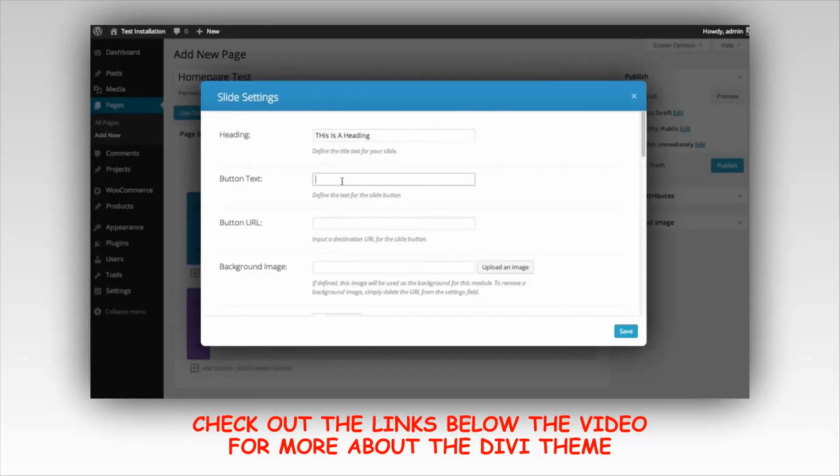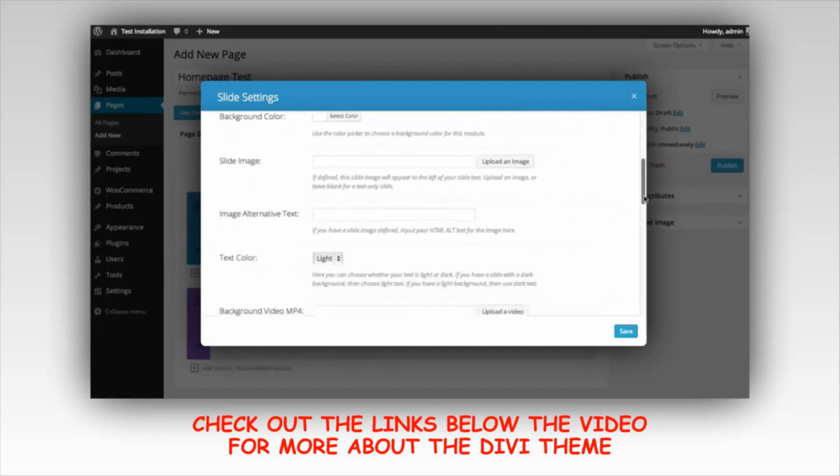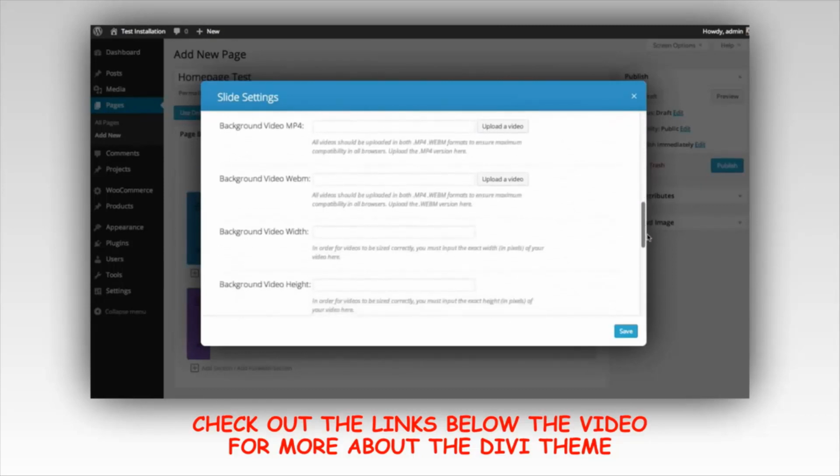Button text if you want to include a button. Click me. Button URL, which is the URL where you want your button to lead to. So just going to send people to Google. And you can choose a background image, a background color, or a background video.